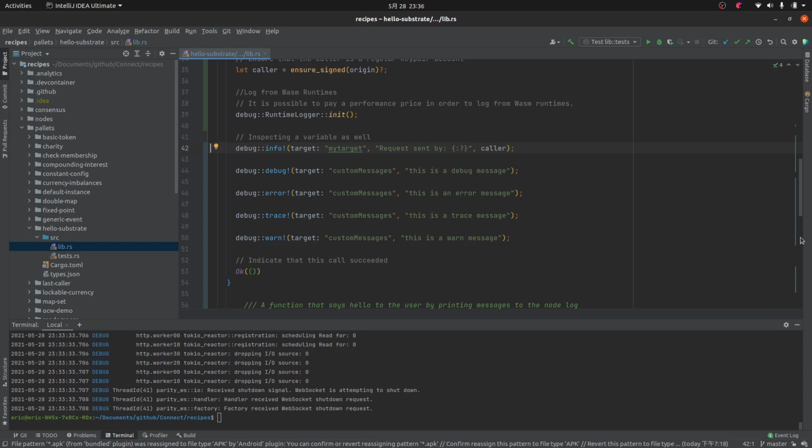Okay, so that was a large, long part because we looked at our very first palette of Hello Substrate. And in the next part, come back, we're going to go over the next palette and look even a little more deeper. Okay, until next time.